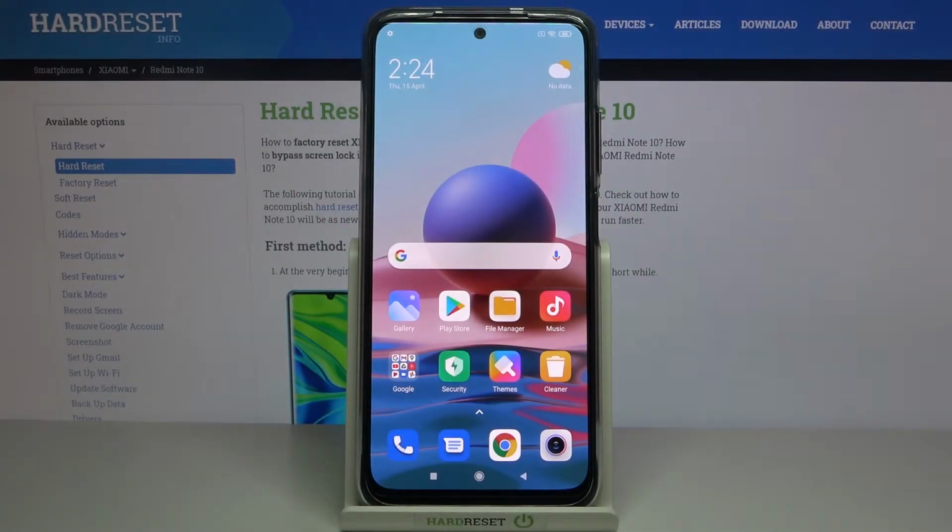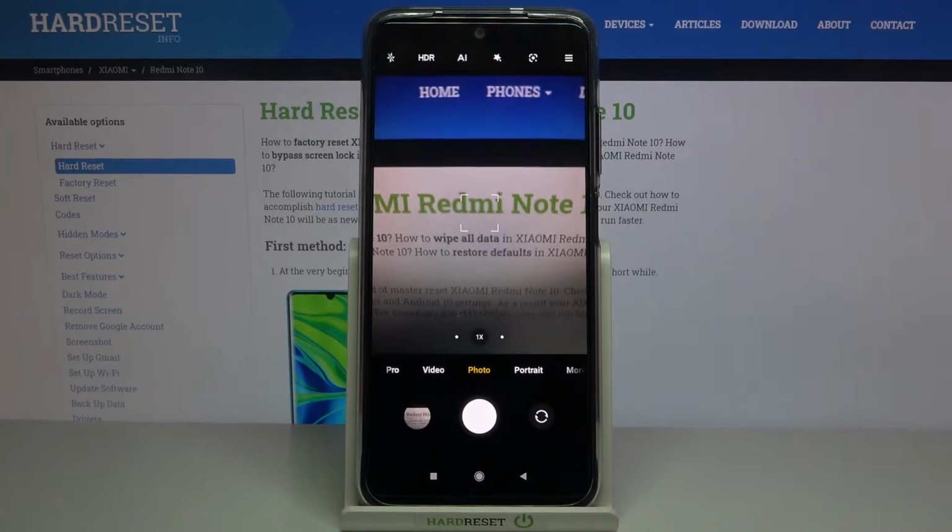Welcome, here I've got Xiaomi Redmi Note 10 and I'm gonna show you how to record the time-lapse video on this device. So at first we have to tap on the camera button to open it, and for now we are in the standard photo mode.